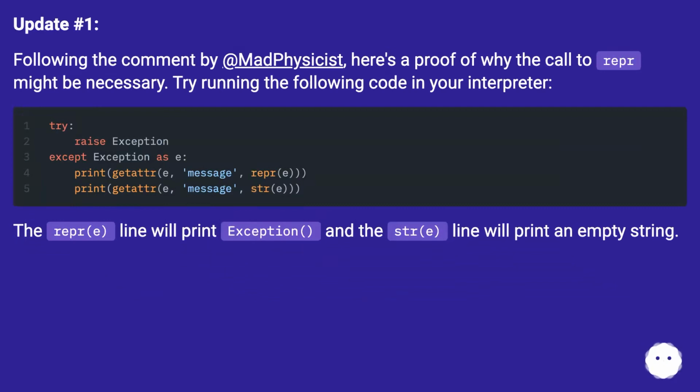Update number 1. Following the comment by @madphysicist, here's a proof of why the call to repr might be necessary. Try running the following code in your interpreter. The repr(e) line will print the exception and the str(e) line will print an empty string.